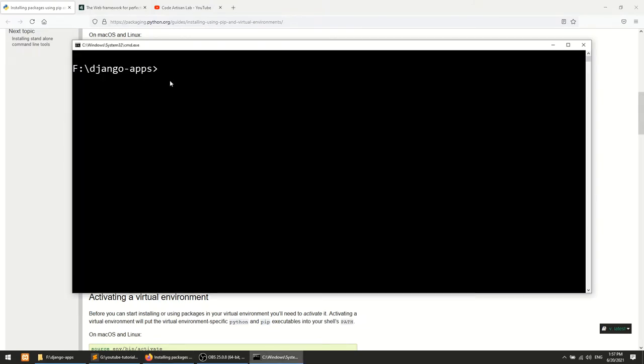I have already created that, so now I will activate it in the Windows system. The activation process depends on the operating system, and I am running the commands for Windows. So I will change the keyboard language, and now I will run env scripts activate. It will activate the virtual environment. So this is the env.